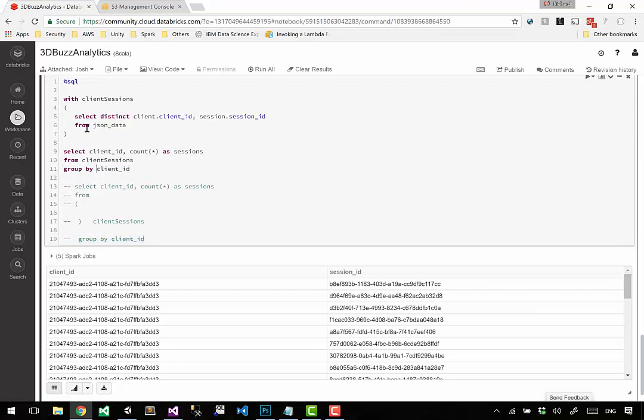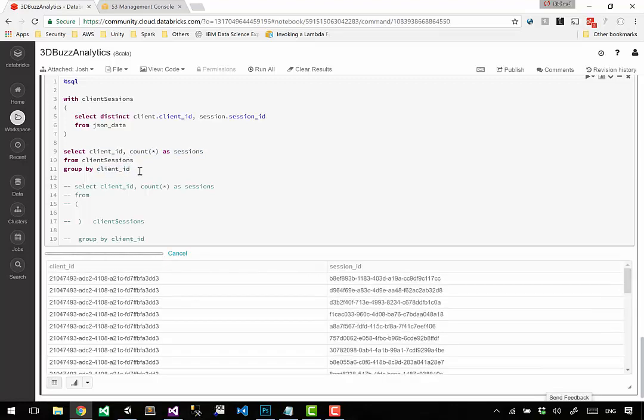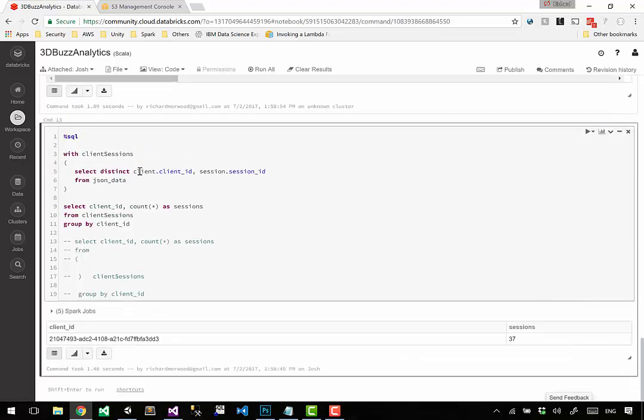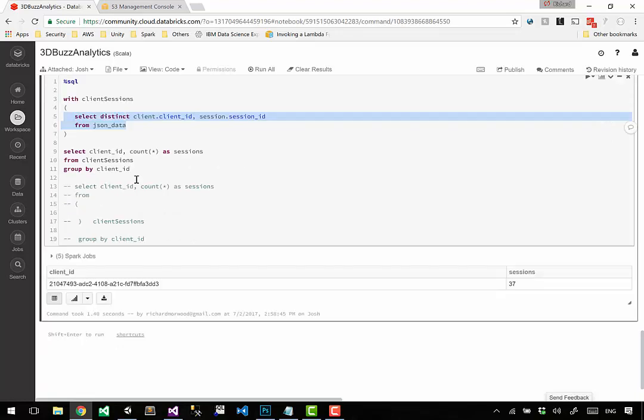So now we're going to say from client sessions, select client ID and count how many times we've seen it, call that sessions, and group it by client ID. So now we run this and we should have the exact same result that we had before. We do. We did it. Great. It's not as indented and hard to read.